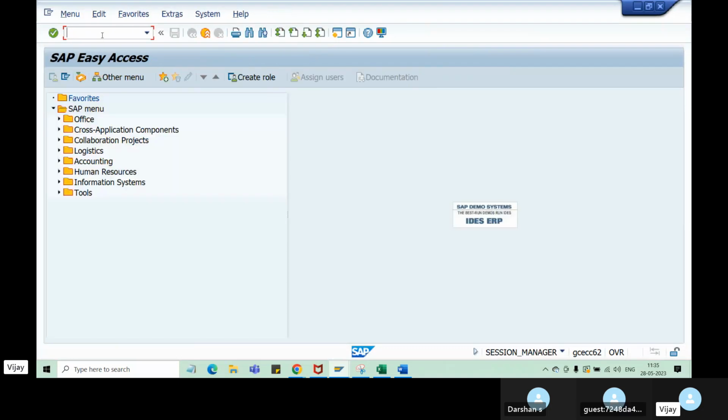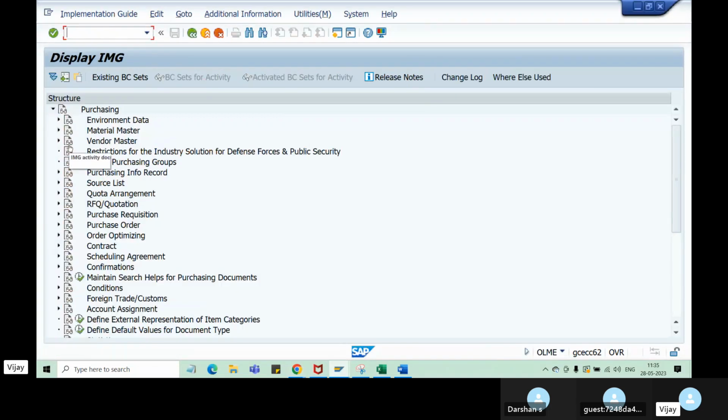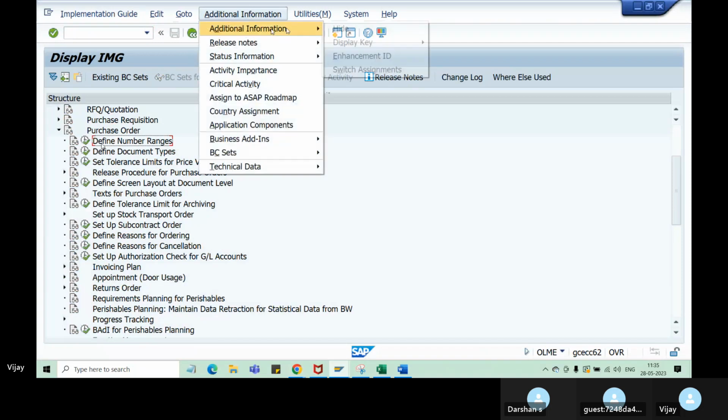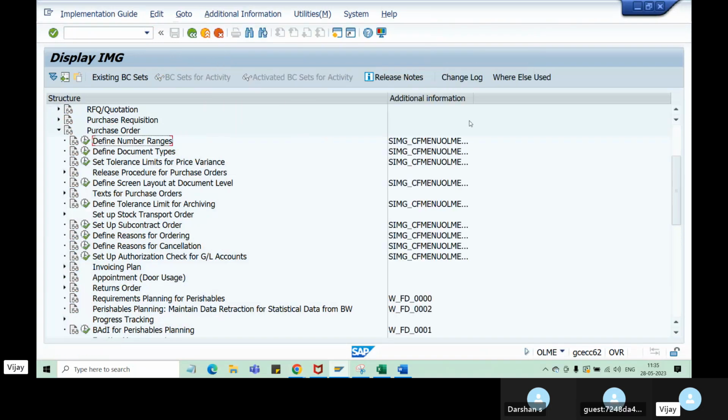I will come to the background. OMY6. See, it says transaction OMY6 does not exist. So come to OLME and change. Sometimes it will happen like that; sometimes you get the T codes. So additional information, just for information, I am telling you. Remember this.